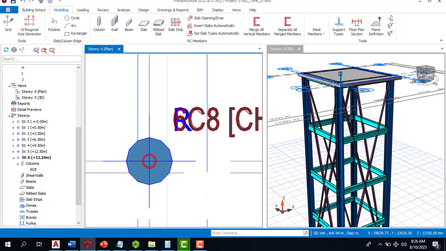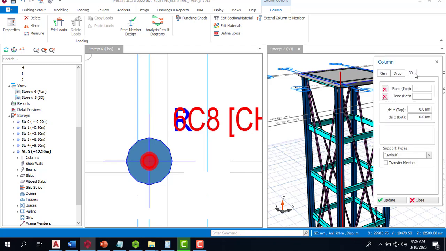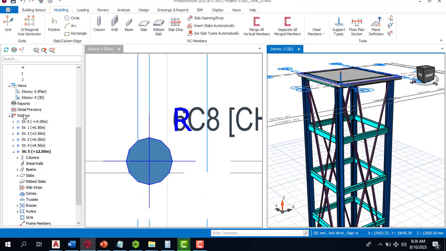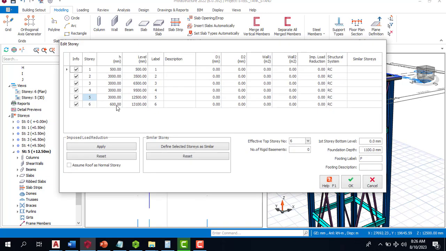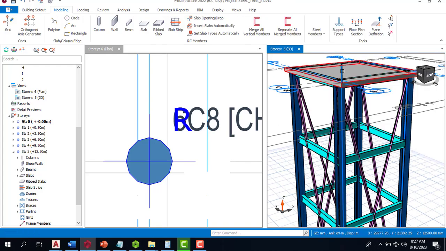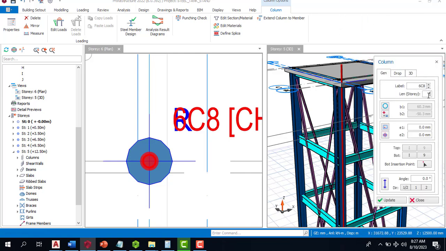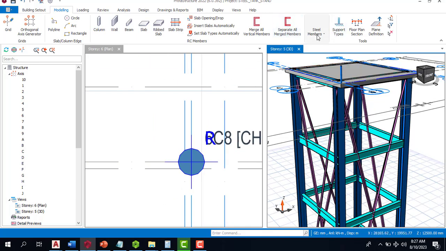I think I made a mistake here. This column has something. Okay, let me go to edit story. Okay, this is 600. Okay, lean to roof properties. Lean, okay, this is where the problem is. So I'll take it back to one. I'll update. Okay, so I'll do similarly for all of them.